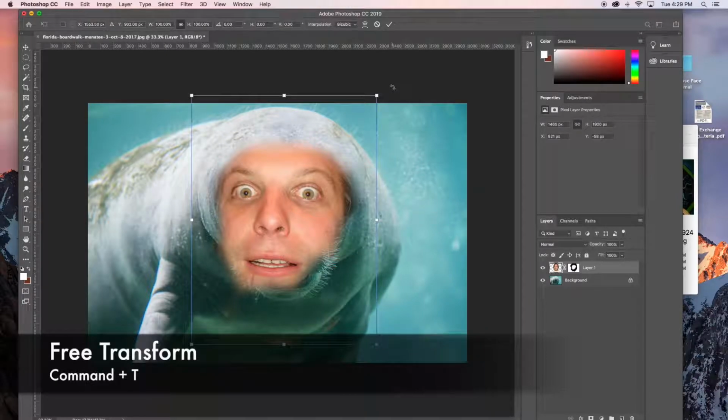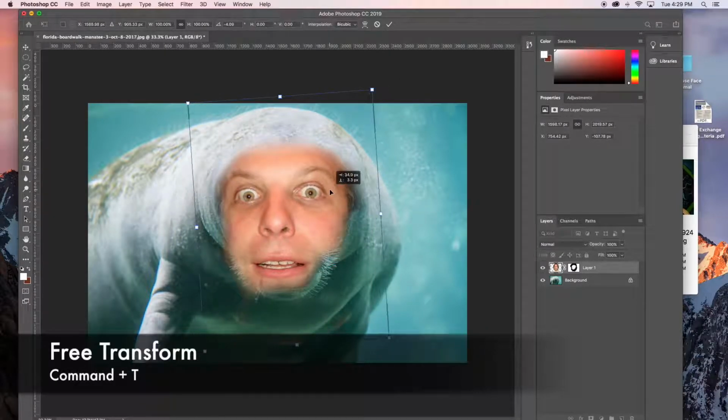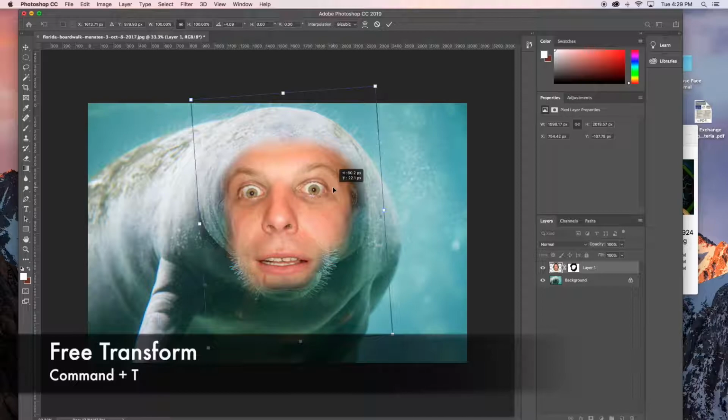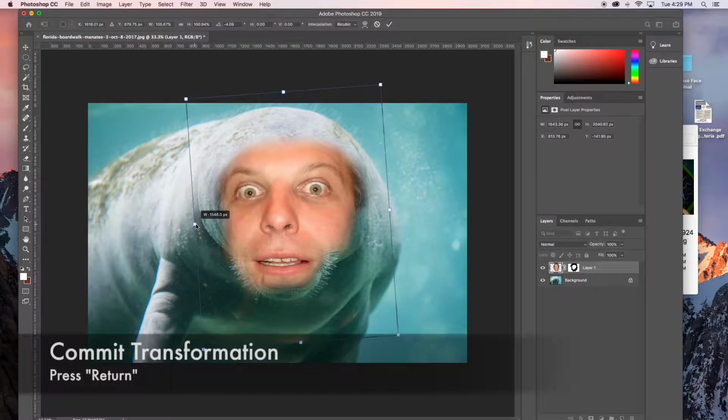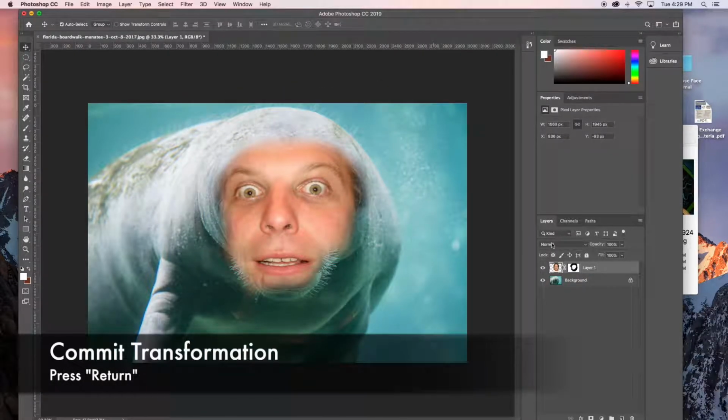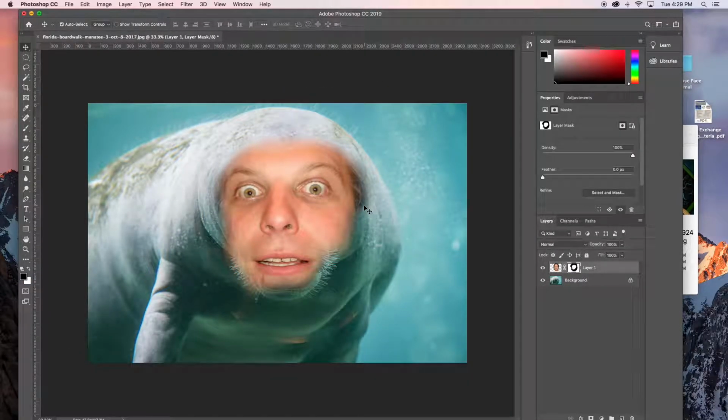I thought the layout of my head was a little weird, so I flipped it horizontally. I think that fits better with the way the manatee's looking. Now I'm scaling it. I'm going to slightly scale it out of proportion, bringing my eyes a little bit wider, making my head fatter than it actually is.